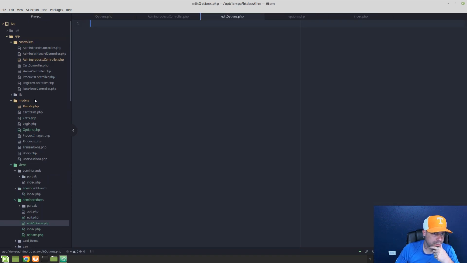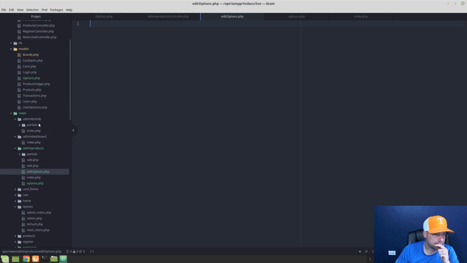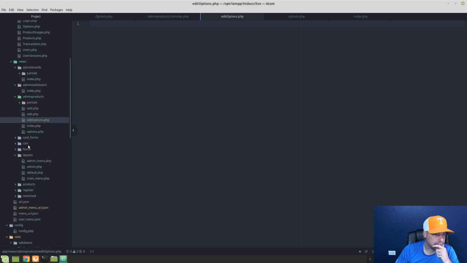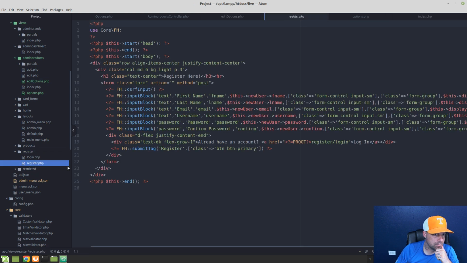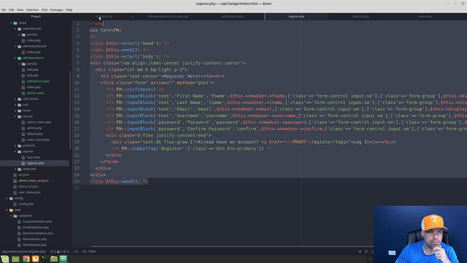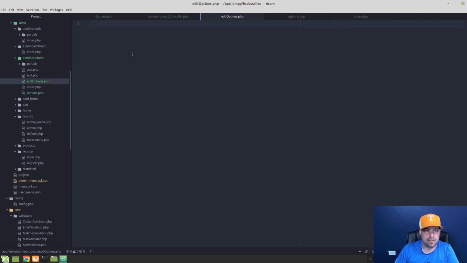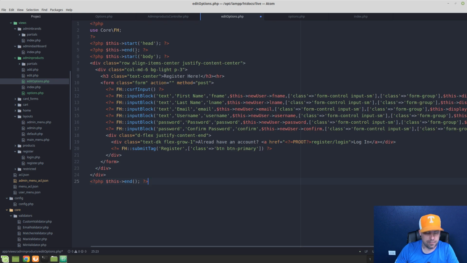and I'm going to find another form that's easy. So let's find, let's just copy our register. Copy this. This is short and sweet. So this is our register form. I'm just going to copy that. Inside of edit options, we'll paste that.